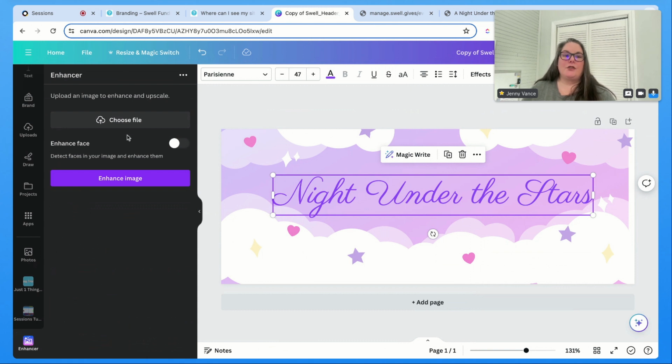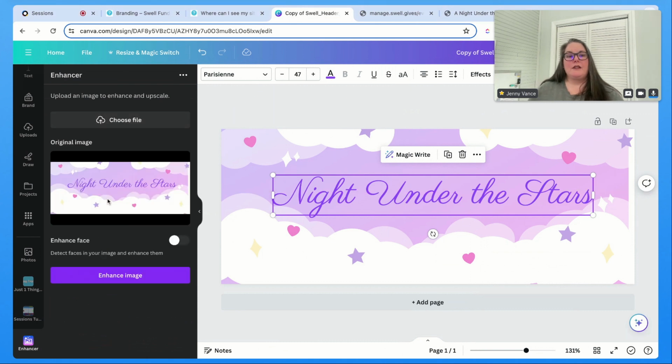So go down to enhancer, choose your file. And this is the one that we want to do. We're going to click open. All right, and it's going to show us the original image. If this has faces in it, if you're doing maybe a collage or something from a previous event where you've got people's faces, make sure you toggle this on. For us right now, we don't have faces in this, so that's okay. We're going to click no, we don't have faces, and then we want to say enhance image.